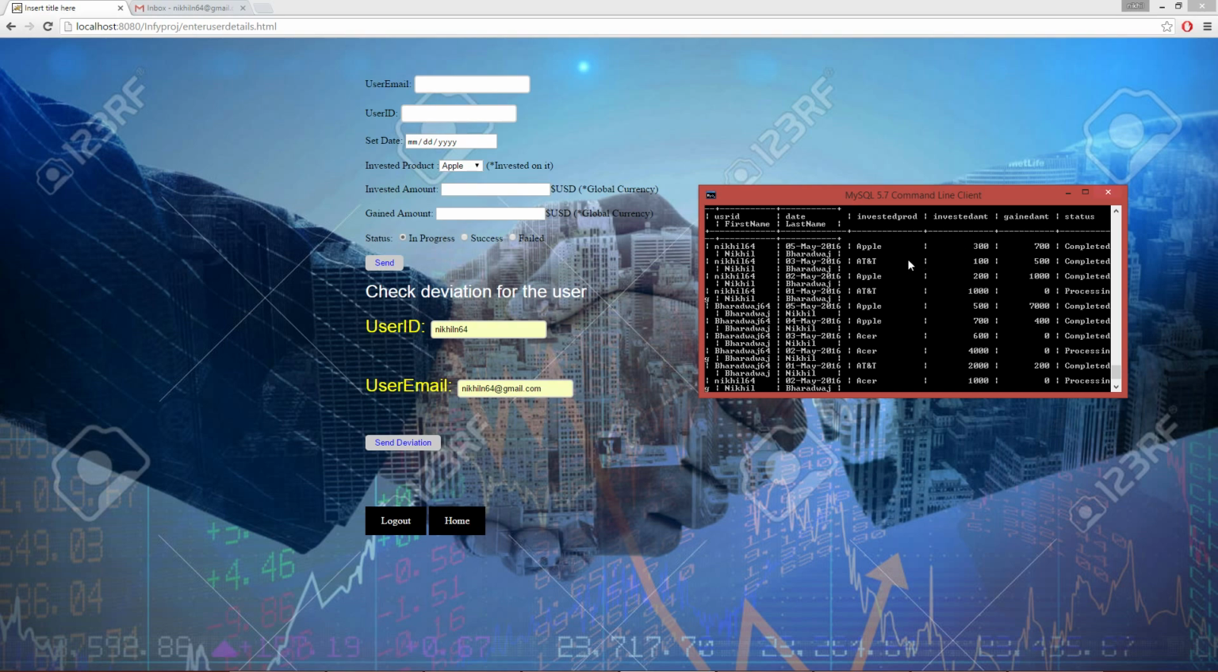First he invested $300 on Apple and gained $700. Next, AT&T, $100, $500, 200,000. There was no big deviation. 500, 700, 500 to 1,000. Then this is still processing. This is not a big difference, right? When coming to Bharadwaj64, there is a lot of difference. He gained $7,000 when he invested $500 on Apple, and then on the next day he got $400 from 700, which is a lot of variation.